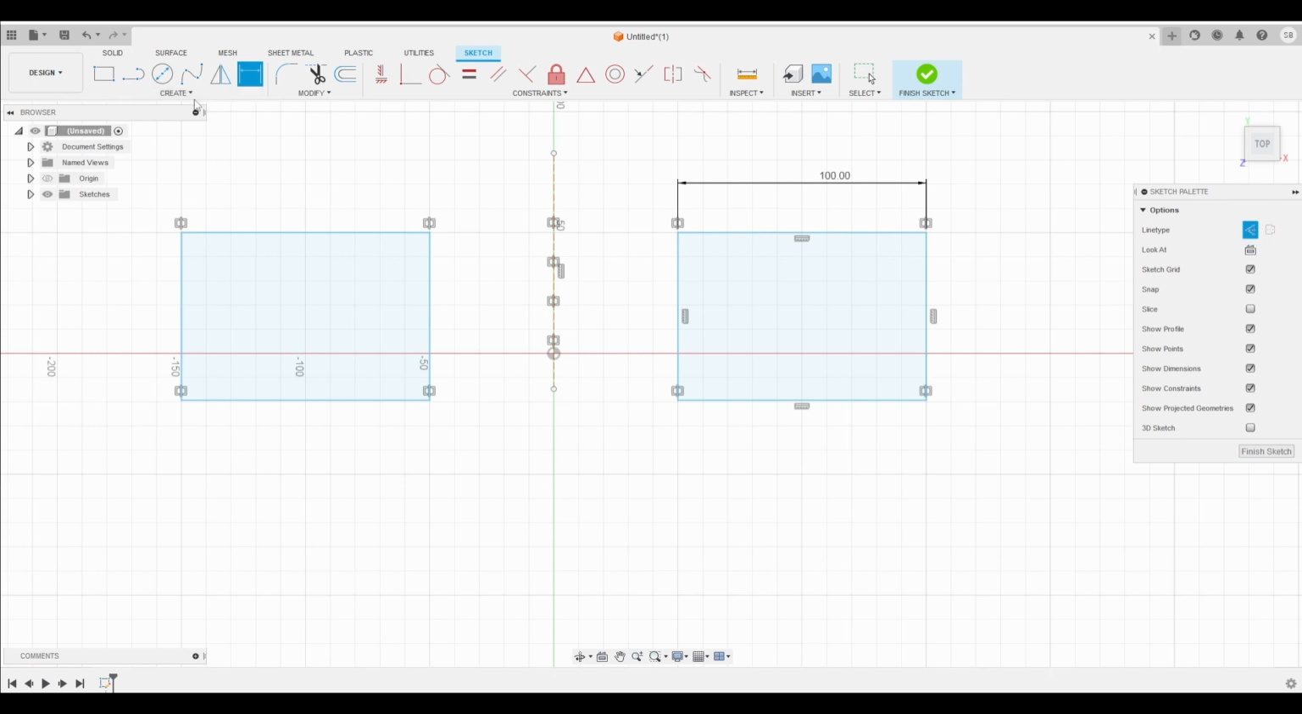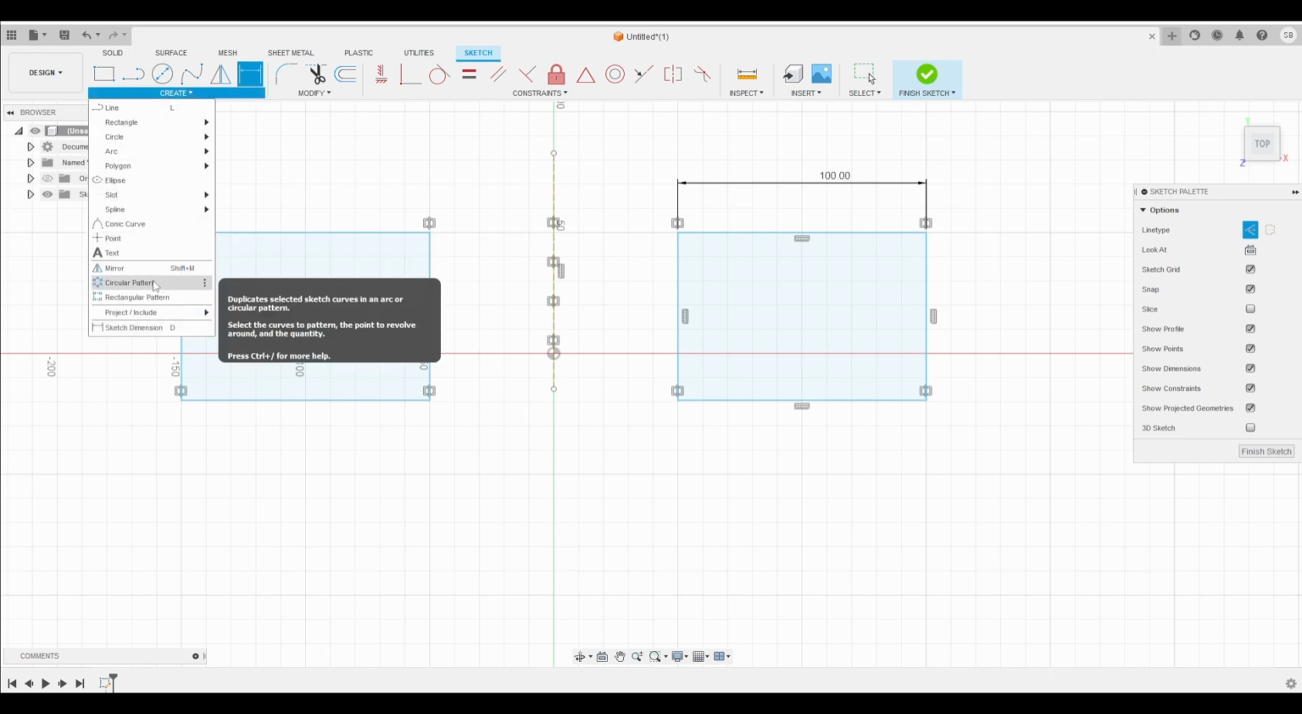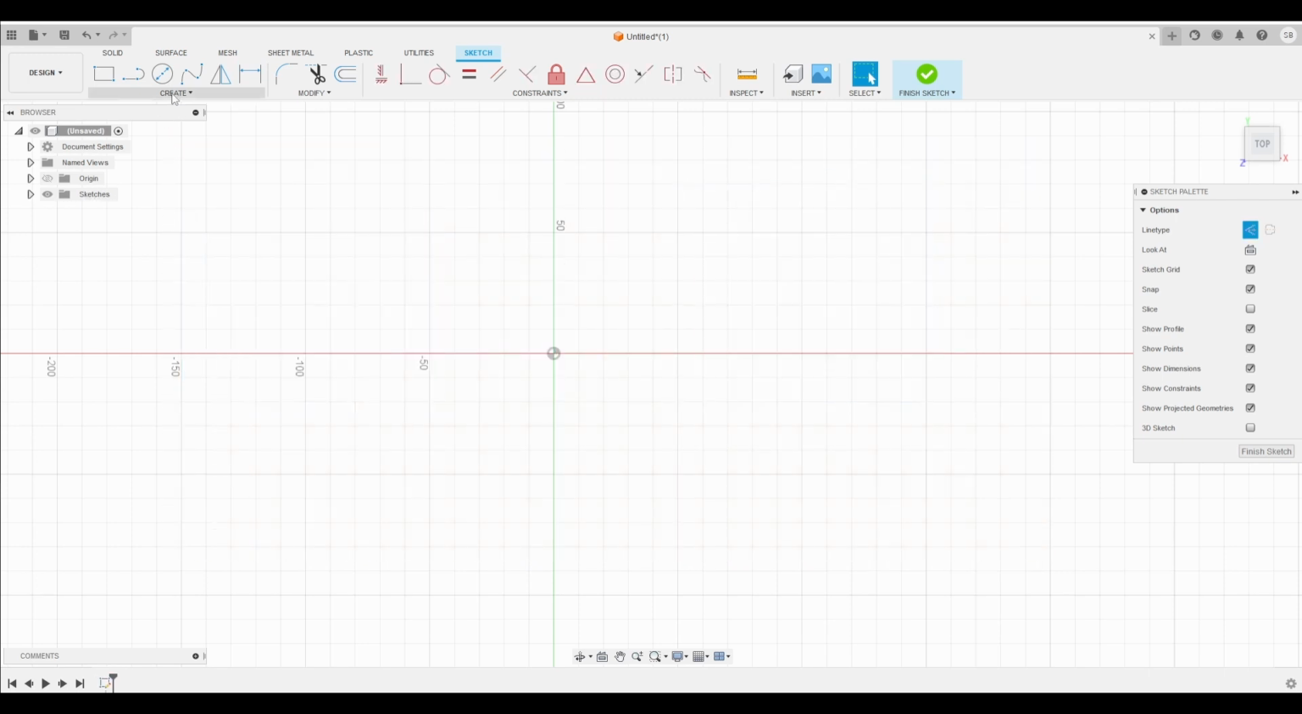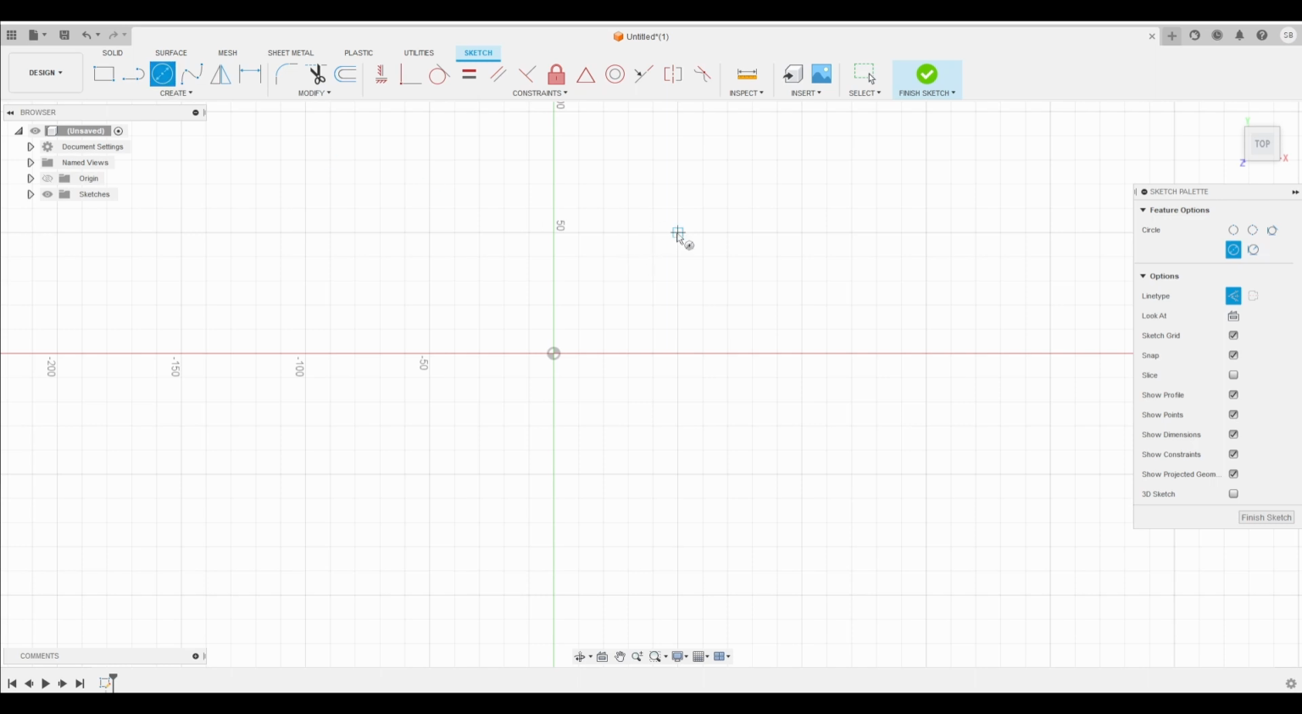Now, continuing down, we have the patterns. These are really useful. But first, let's clear up the space again. To use a pattern, first you need a shape. For example, a circle right here.